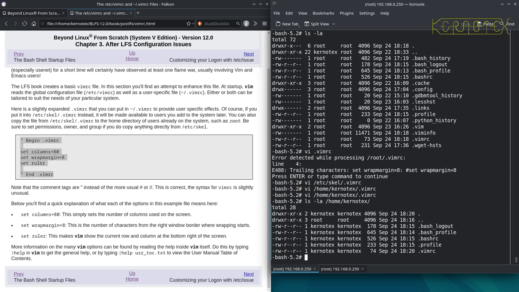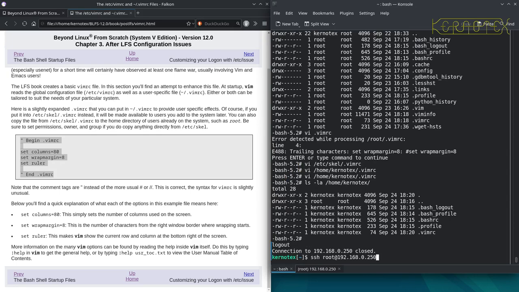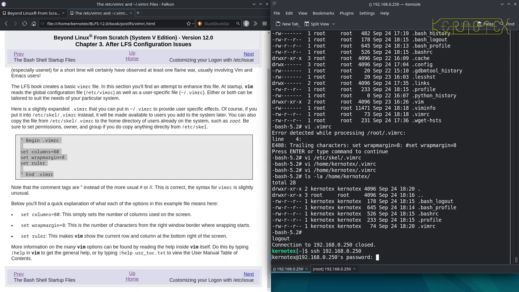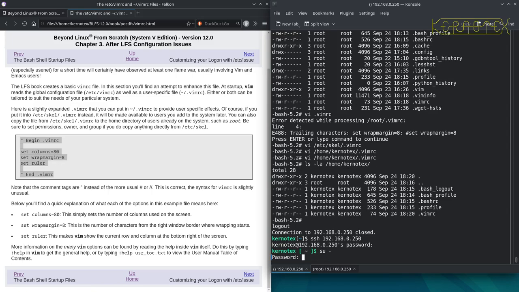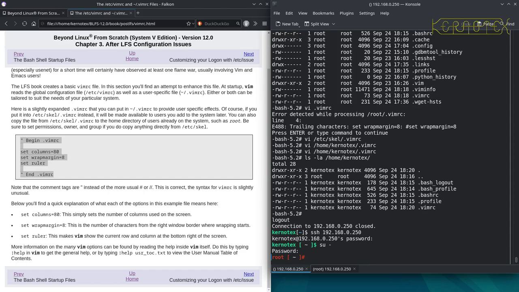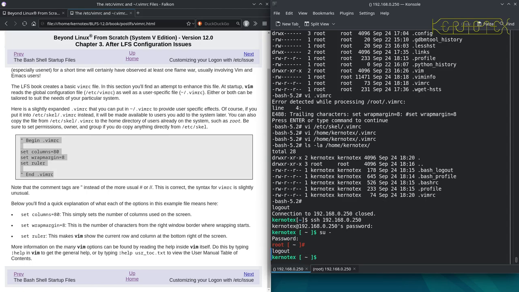So now what I want to do is come out of this and connect directly as myself to the machine. Log in with my new password. And there I am, I've logged in. It's green to show that I'm an ordinary user. So if I go to su -, type in root's password, you can see the prompt turns red to show that I'm a privileged user now. And I'll carry on with the customization.